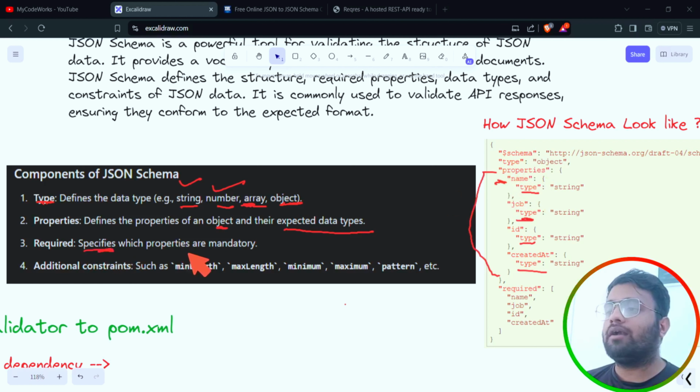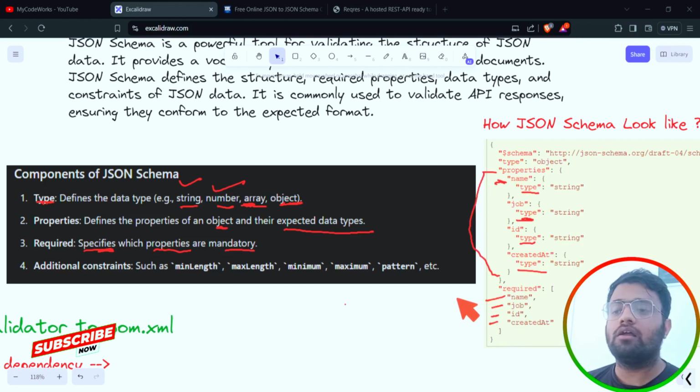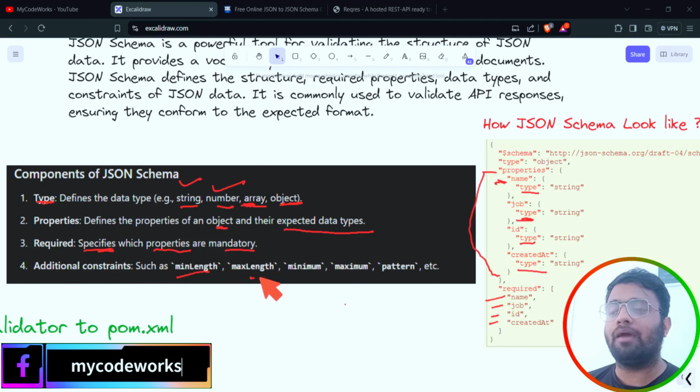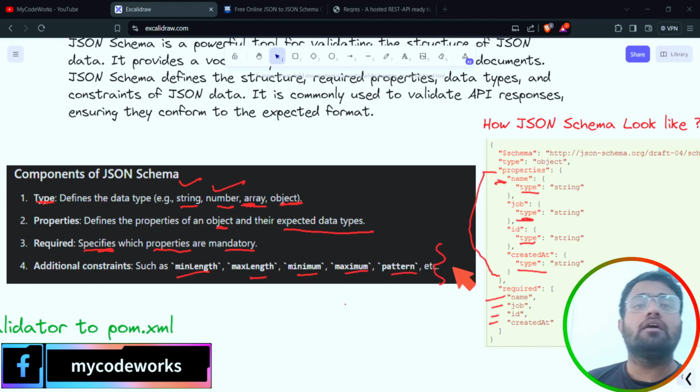Required basically says which properties are mandatory or not, meaning which properties should come. For example, name, job, and ID should come as properties. We can also maintain additional constraints: we can verify minimum length, maximum length, minimum, maximum, and pattern. These are the things we can validate in the JSON response.